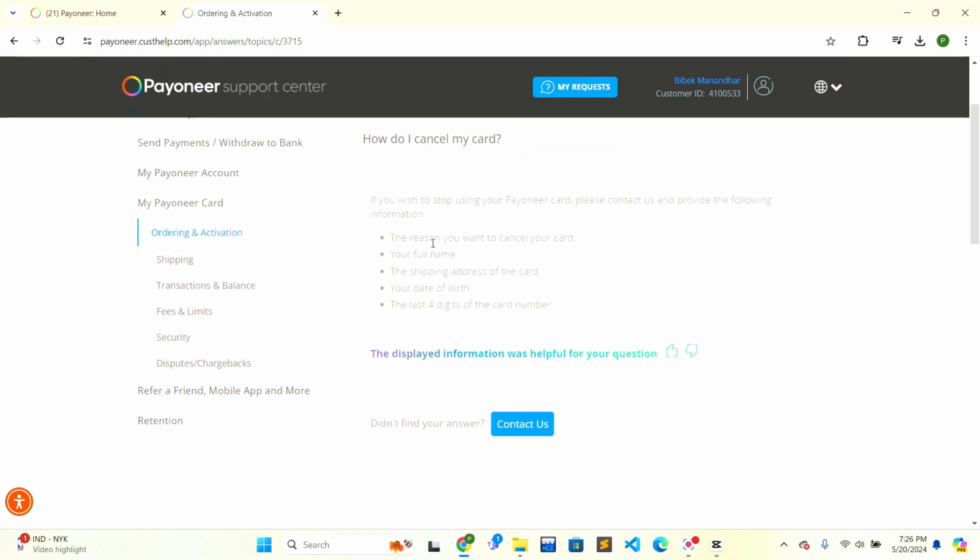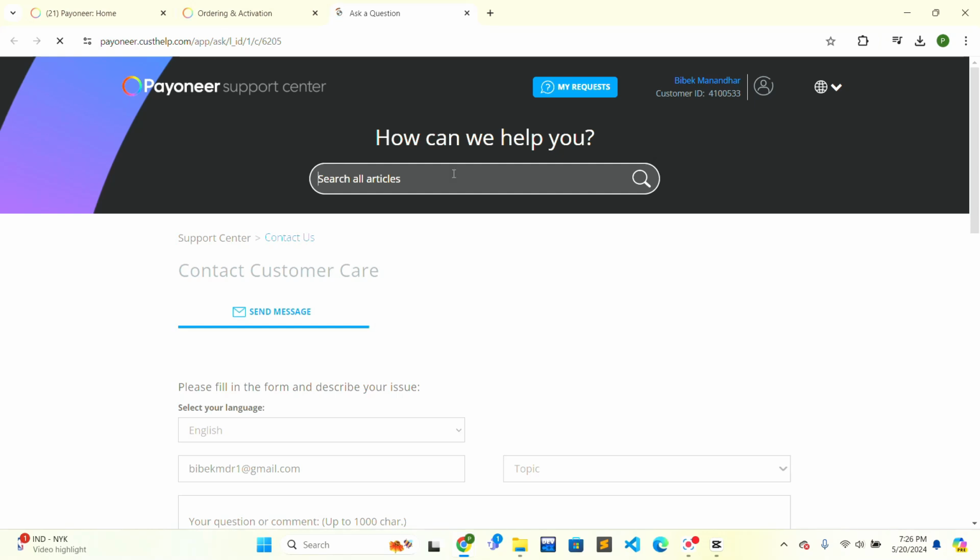In order to cancel the card, firstly you need to state the reason for canceling the card. You need to add your full name, the shipping address of the card, your date of birth, and the last 4 digits of your card number. You just have to follow these steps and you can cancel your card. Or if you want to be more detailed, there is a Contact Us button. You just click on the Contact Us button and another tab will be opened.